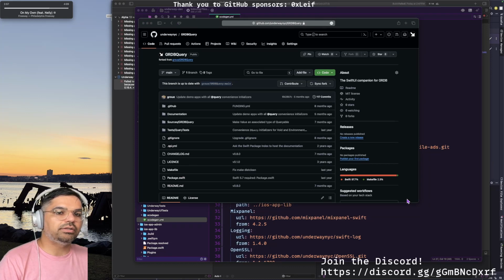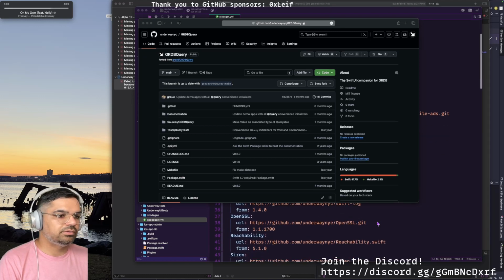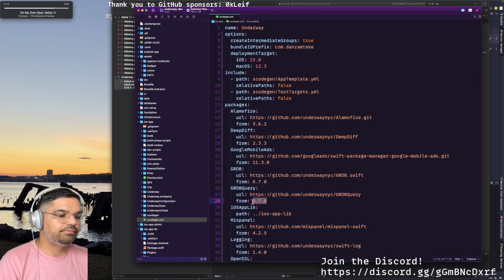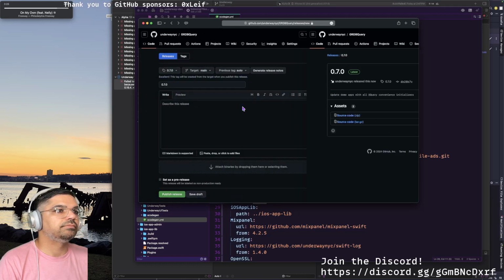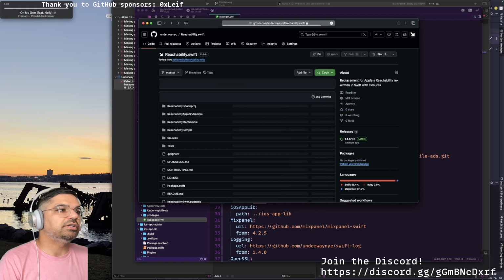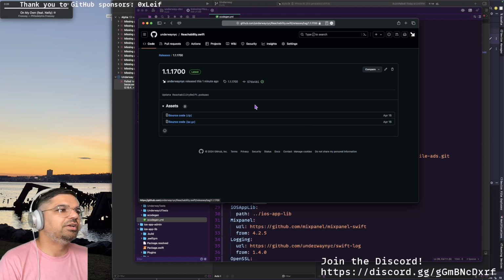Should be 5.1.0 for Reachability. Okay, I'll hop right back to that in a second. I'm right here. Reachability. Oh. Oops.